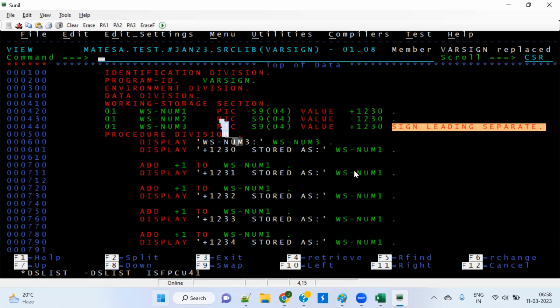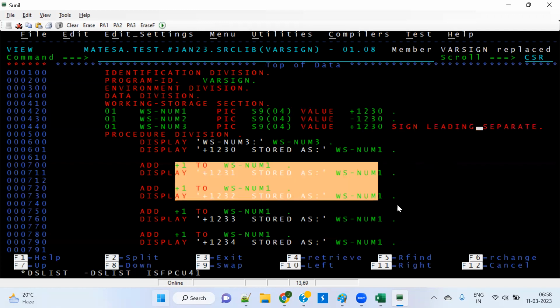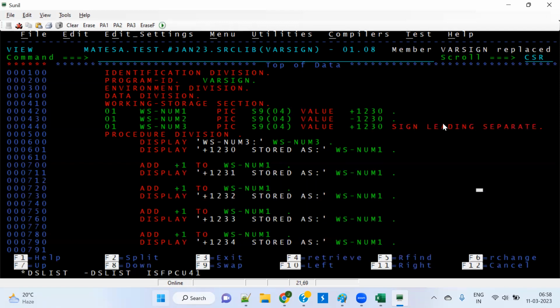This we use only if you want to display it. If you don't want to display it, this is not required. If you're able to understand this format, the zone decimal format, then also you don't have to write this. But if you want to display in any particular format, in any particular report kind of thing, then you have to say SIGN LEADING SEPARATE.